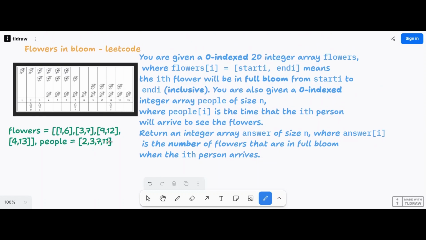Now the people are 2, 3, 7, 11. So this is person 2, which is at the 0th index. This is 3, 7, and 11. So how many flowers can he see? He can see only one flower. The second person, the person standing at position 3, will see two flowers. At 7 will see two flowers, and at 11 will also see two flowers.